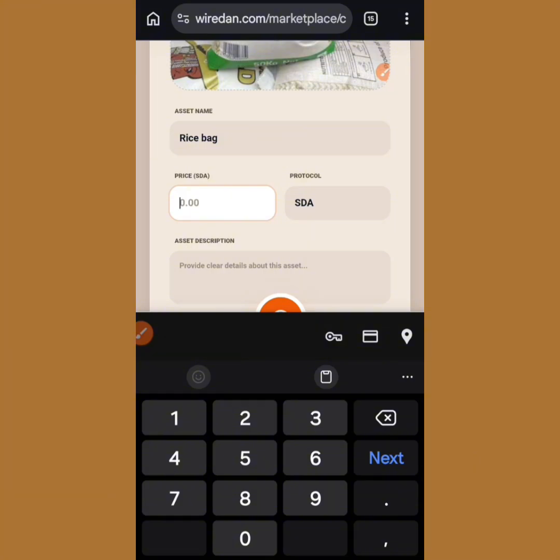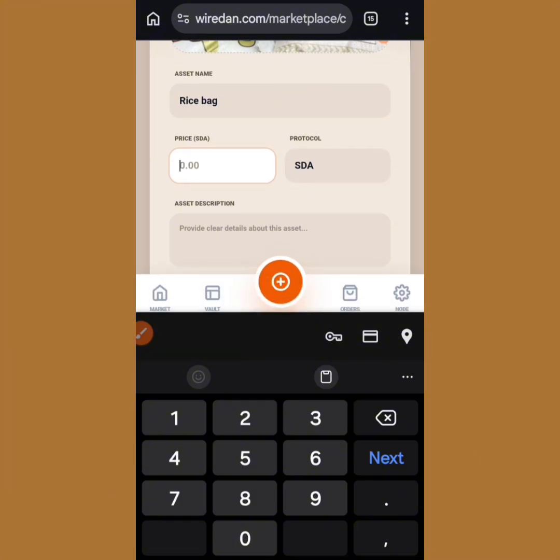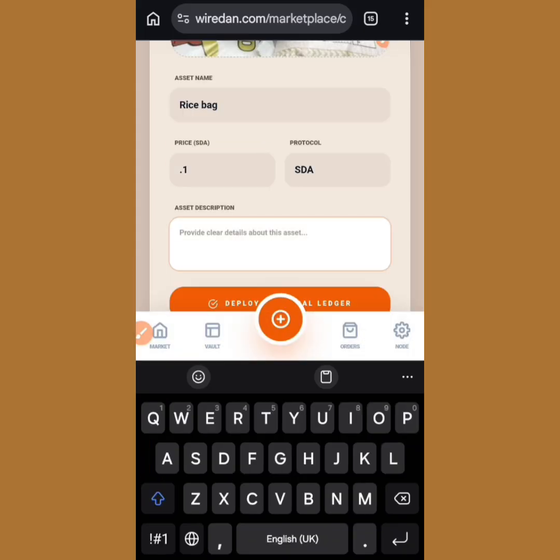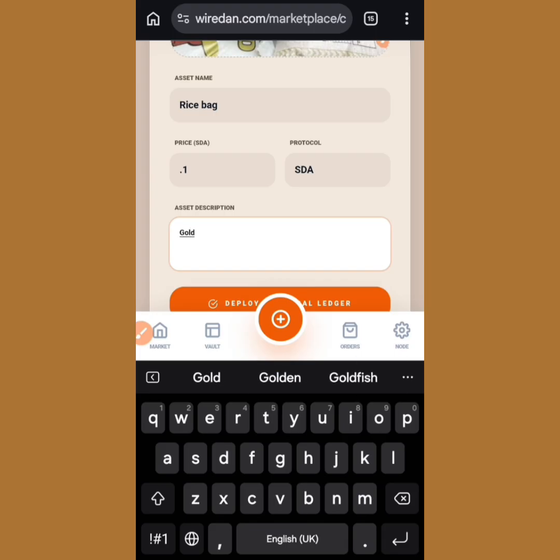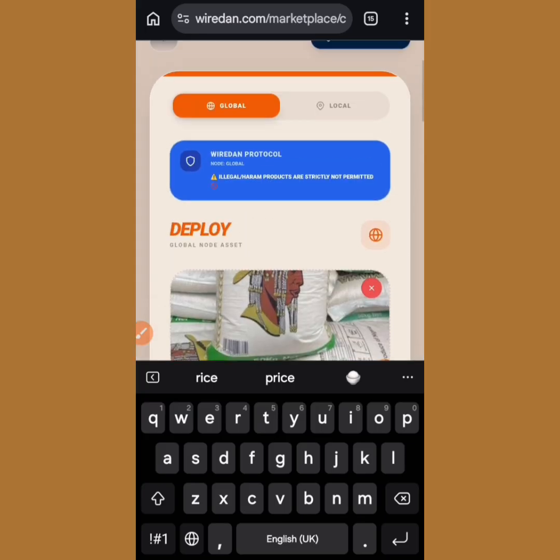So we can put the asset price according to SDA. Because I don't have available SDA in my balance, I put 0.1 SDA. So for the asset description, I can put golden rice. Asset description means that you can describe the qualities of your product, golden rice. So this is how you can list your product.